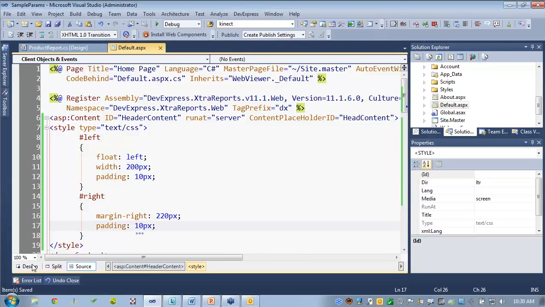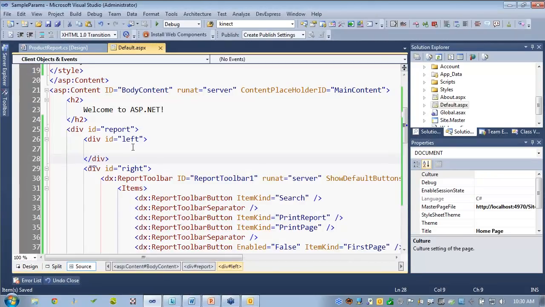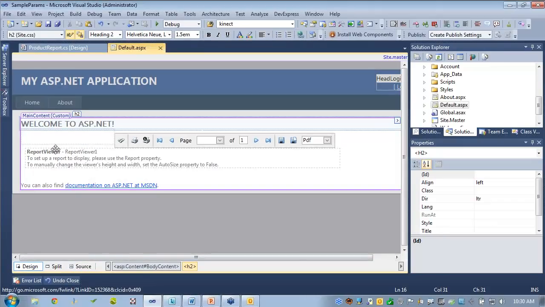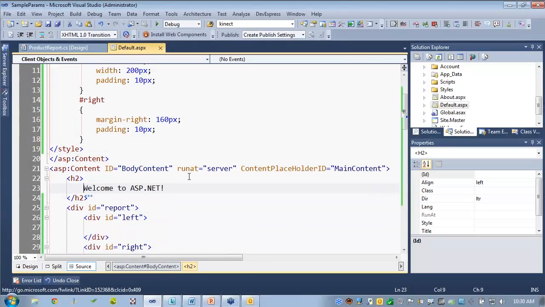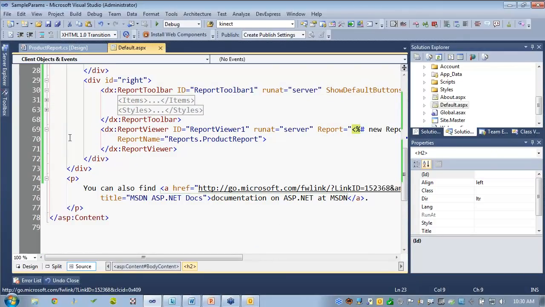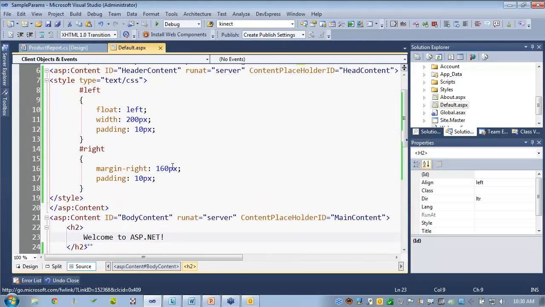So let's take a look at the design. Notice that it doesn't fit here, and so I think I need to make it a little bit smaller. So let's make the left-hand side 160px. And the only reason it doesn't fit is because this window is not wide enough. So, all right, we have the right contents. There's the items here. We have the report viewer in there also to the right. So I think that about does it.